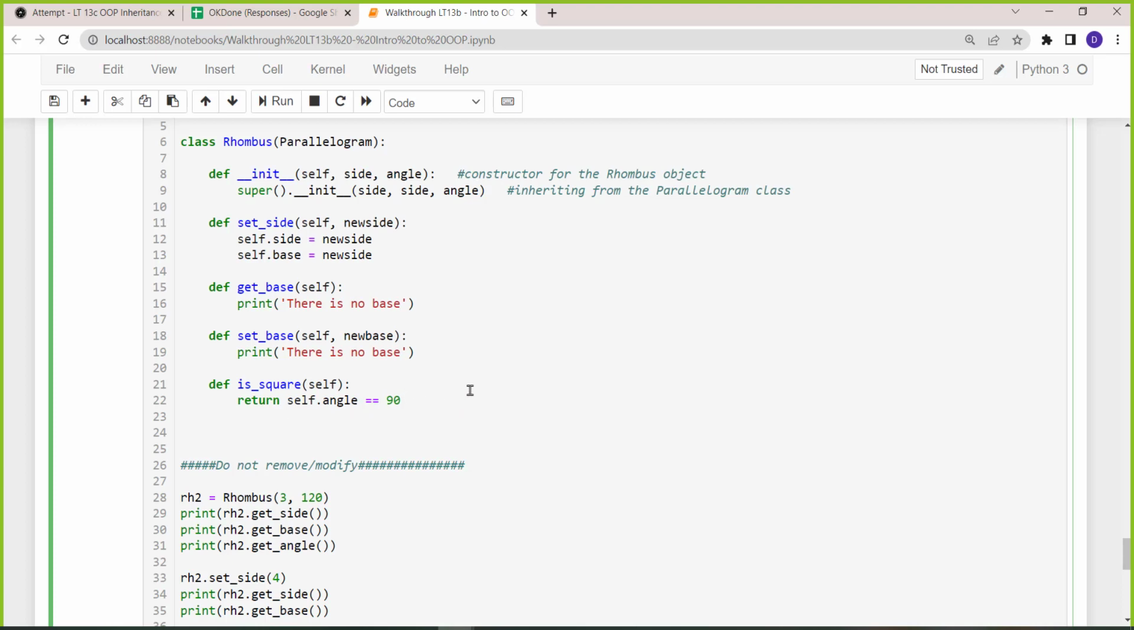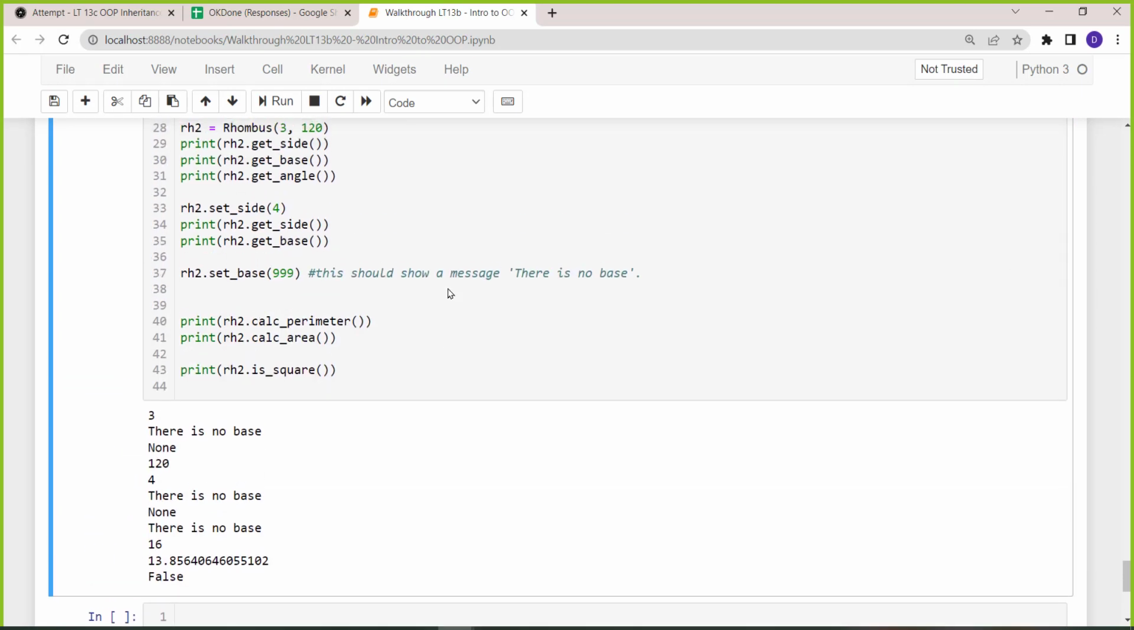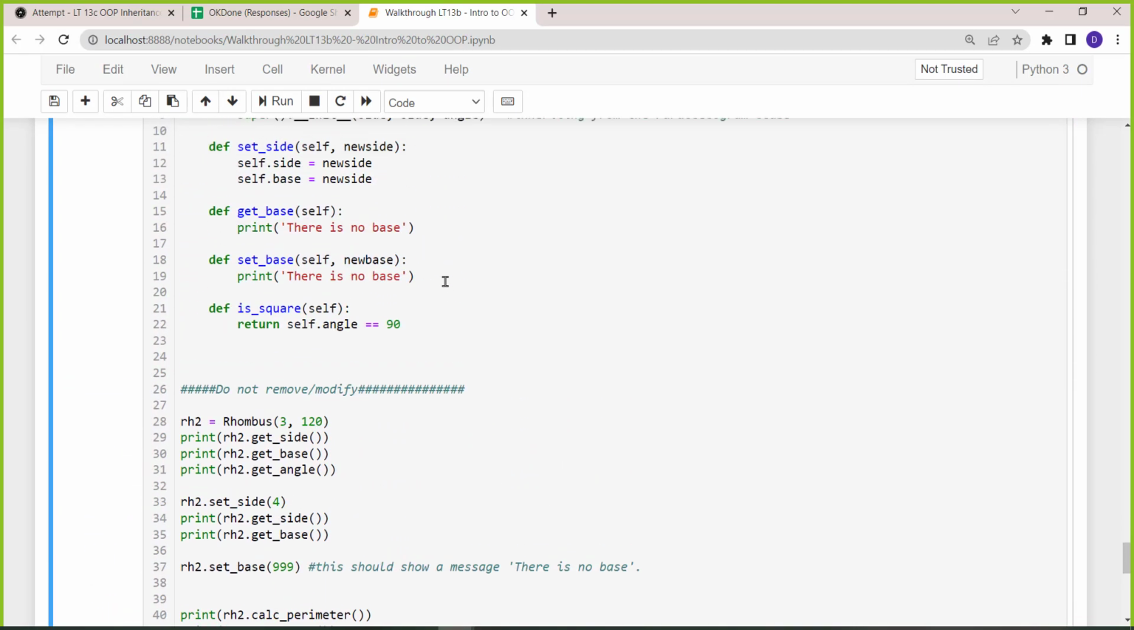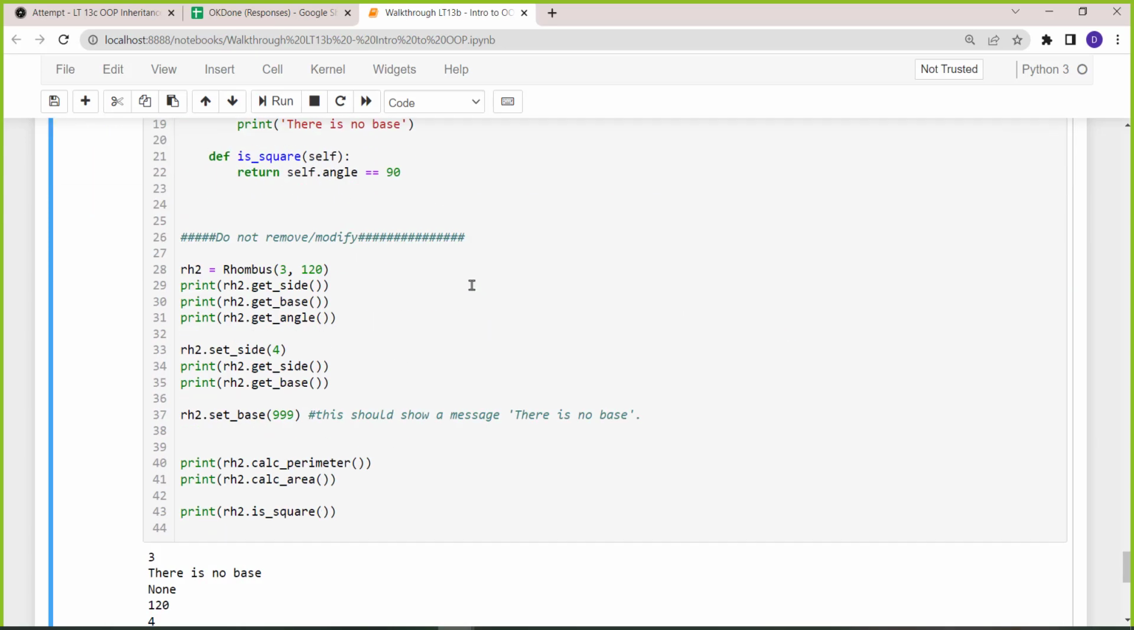Okay, let me run it and check whether it is a square to make sure that it's working. It's false. Why is it false? Oh, because our rhombus is 120 degrees, if I'm not wrong. Yes, 120 degrees, so it's not 90 degrees. If we change it to 90 degrees, it will become true.